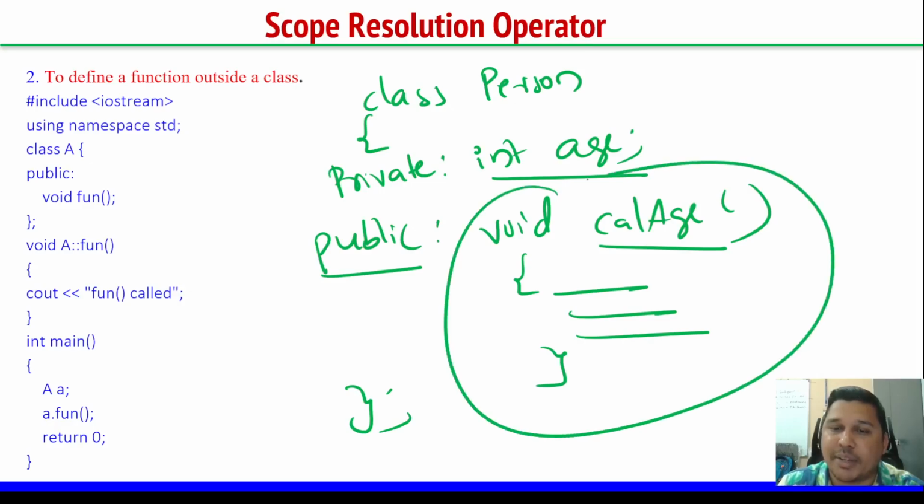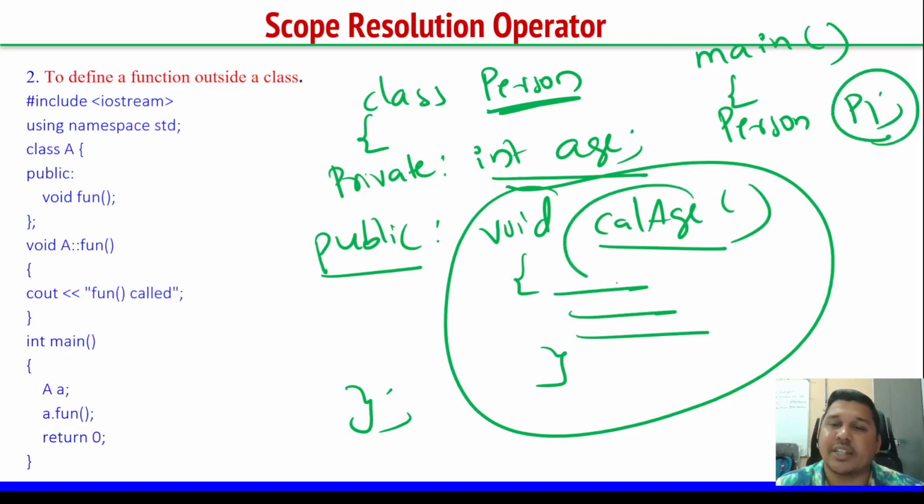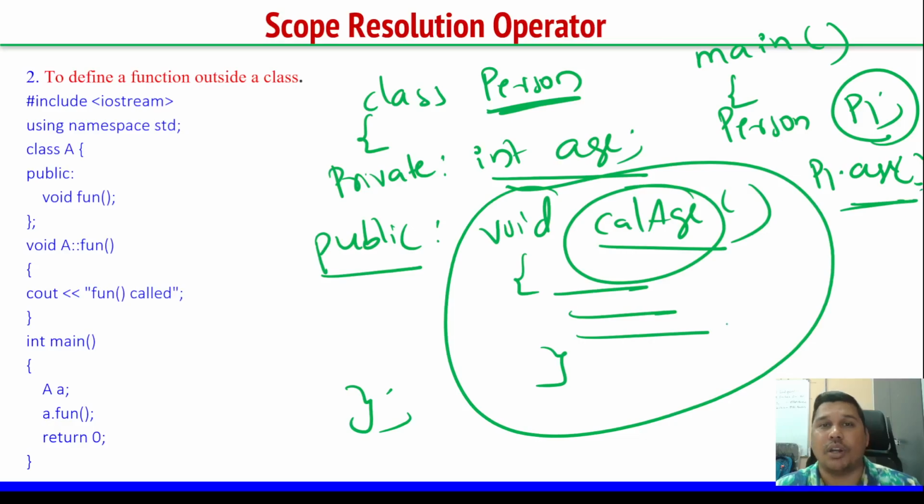We can write the body in the class itself. Then from main, what do you generally do? You will try to create an object for this person. You will say Person p1. Using this p1, you can write p1 dot calculate age, and this function can be called. That is what we generally do in this implementation of class and object.